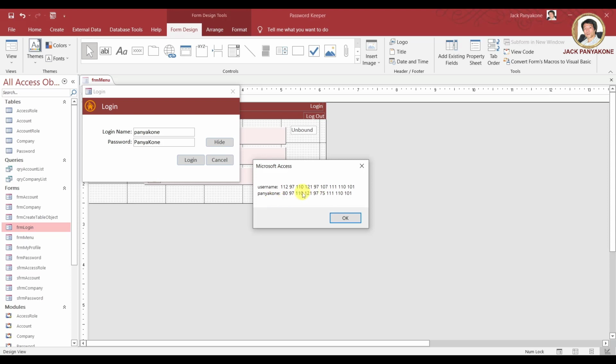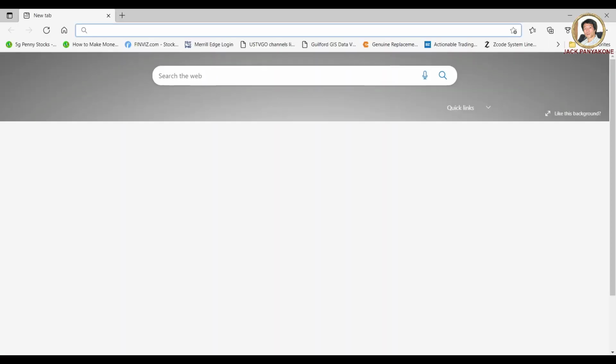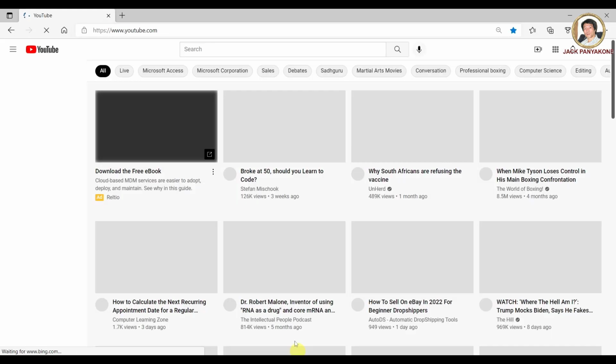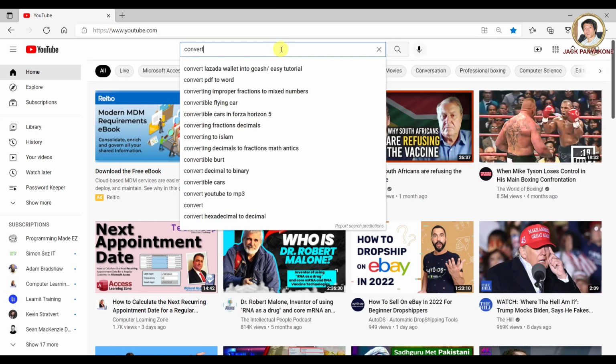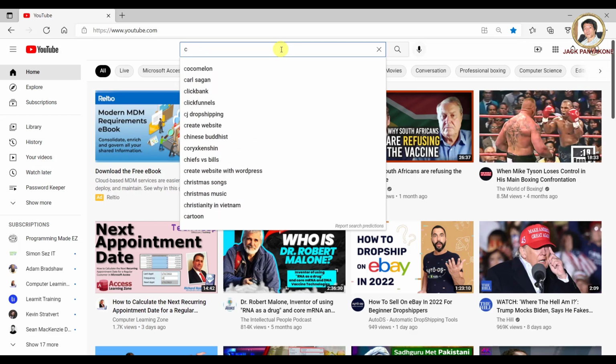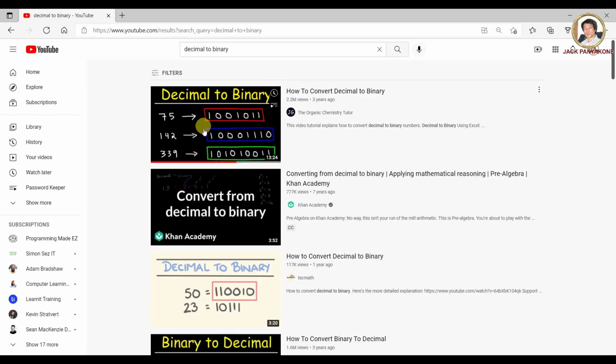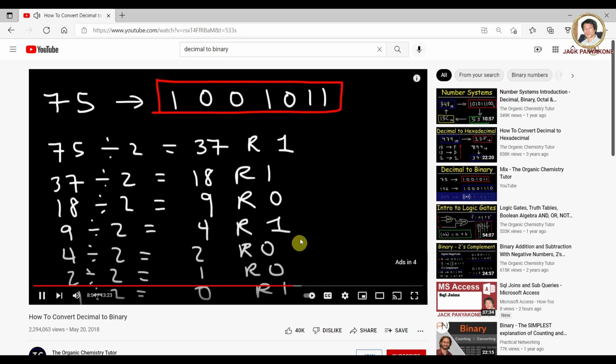We can make it even more secure by converting this ASCII to binary. By converting these guys to binary. All right. So, I was looking at the video on converting, on getting the decimal to binary, and let's go to decimal to binary. And I was looking at this guy right here. Stop here. Right there. So at the bottom. That one.